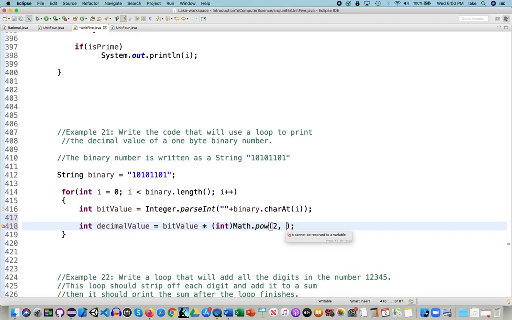Can I go 7 minus i? Let's see if that works. When i is 0, we'll do 7 minus 0, so it'll be 2 to the 7. That'll be the first bit. Perfect. When i goes plus plus, it'll be 7 minus 1, which is 2 to the 6, and so on.